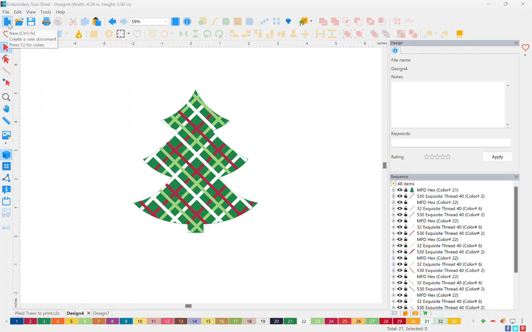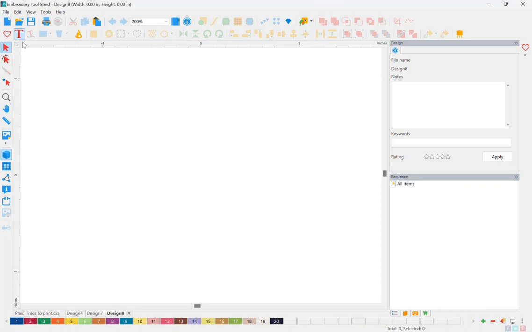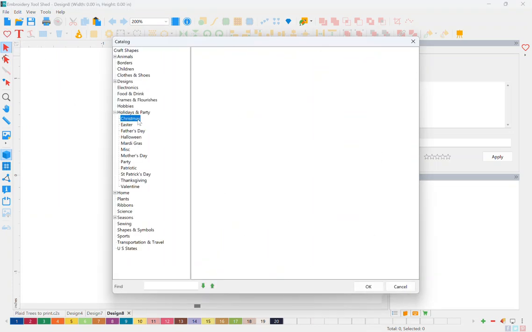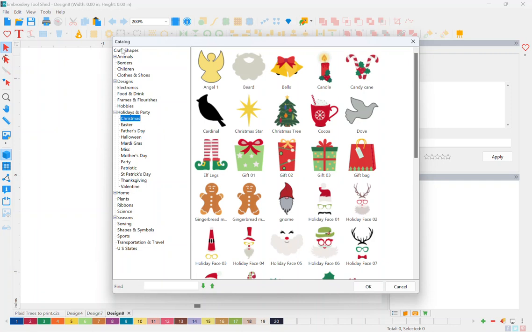So I'm going to open up a new workspace, and let's first get our Christmas tree to make plaid. I'm going to go up here to our craft shapes. Now I'm in the category under holiday and Christmas. You can look through the others. This will work with any of these designs, any of this artwork, or maybe even artwork that you bring in, but I'm just going to use a tree.